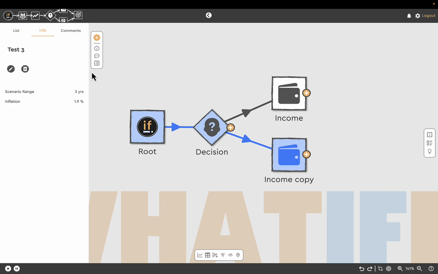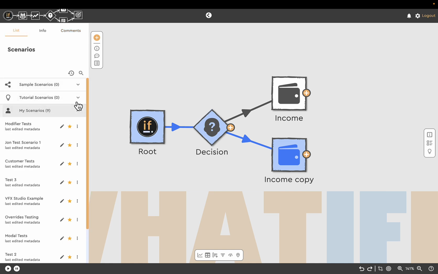Info gives us more information about the scenario that's currently open, and you'll be able to edit or delete that here if you need to. And our comments section is not yet live, but eventually you'll be able to see some comments here as well. So you have the list mode, the info mode, and the comments section. In your list mode, you can open up your scenarios and get to any existing scenario, and then click on that to expose that here in the model.